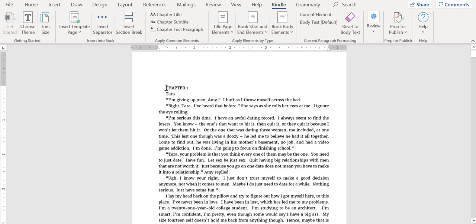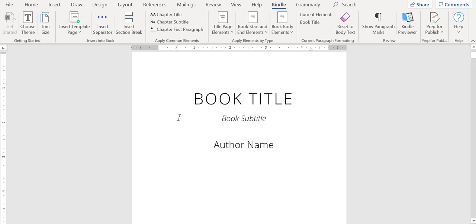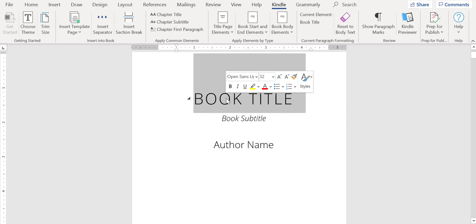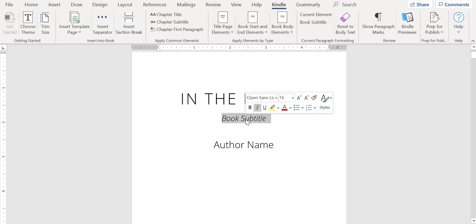Now, the first thing that you will do is I just put my cursor right here before the chapter, and I'm going to put Insert Template Page and then Book Title Page. Once that inserts it, you just highlight the book title, and all I do is double click, and then you would just type in your book title. Then for book subtitle, most of my books have a subtitle, so you would just highlight it and then insert your subtitle.